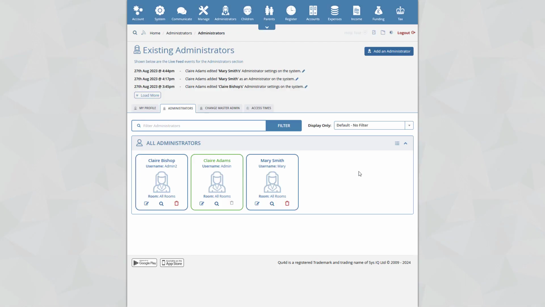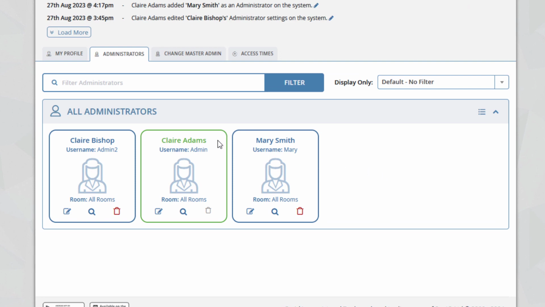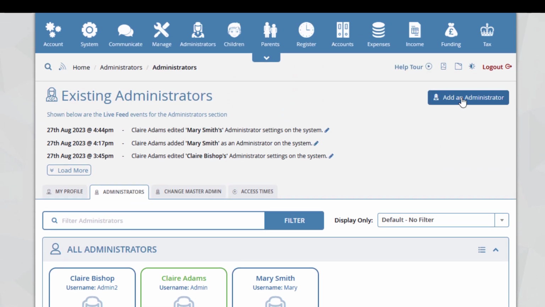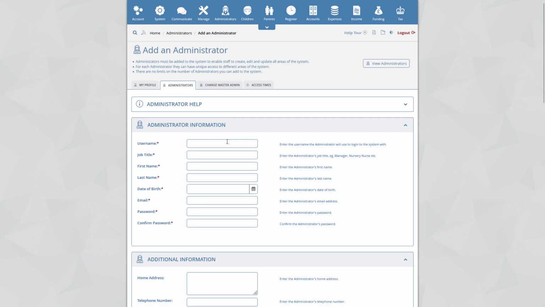When you first receive your quad system, you will be the only administrator currently on the system. You will be highlighted in green, indicating that you are the master administrator. To add an additional administrator, click on the Add Administrator button at the top of the page, and you can now add unlimited administrators to your system.